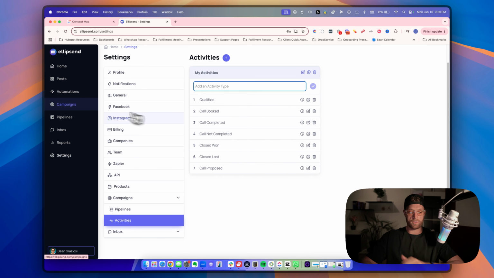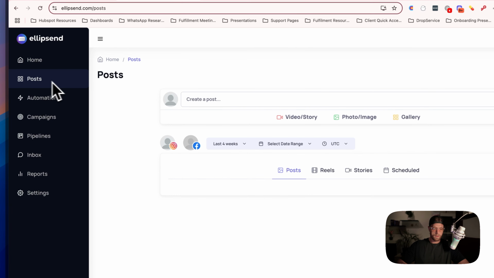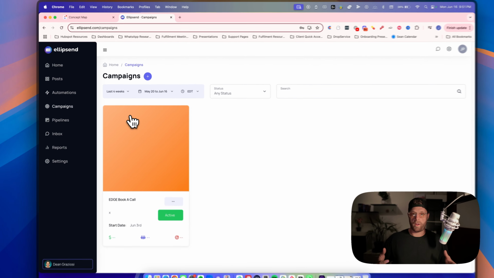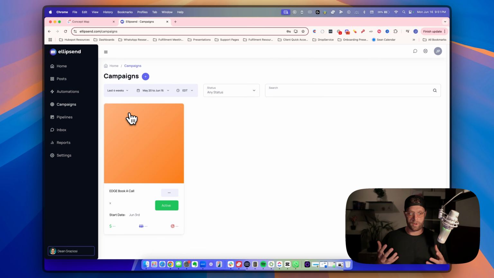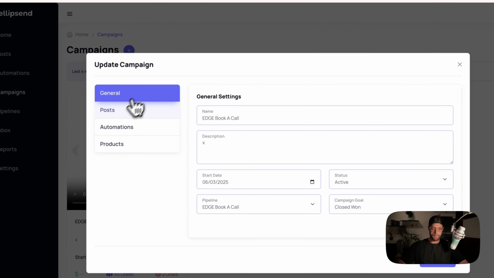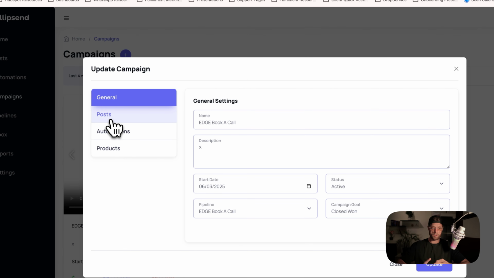So once these are set up, this is then tied into the post. So we come into campaigns and we create a campaign. Now, a campaign is trying to achieve an outcome, okay? Let's say we have a book that we are trying to sell and we're going to be pushing leads to buy a book, okay? Well, we would have a book campaign inside of here. And inside of the campaign, we have posts, automations, and products.